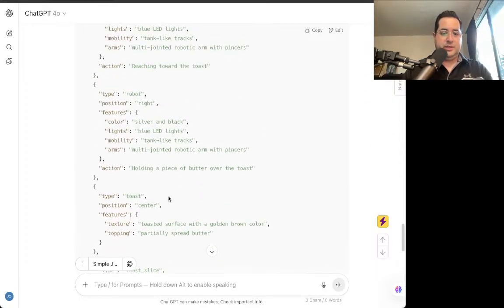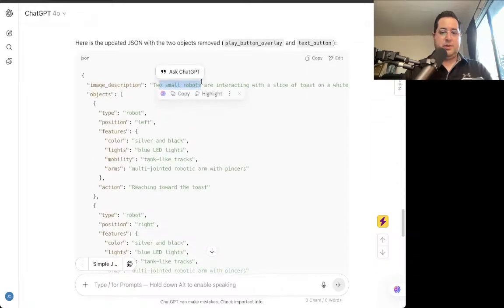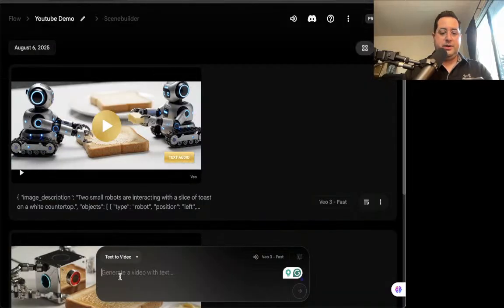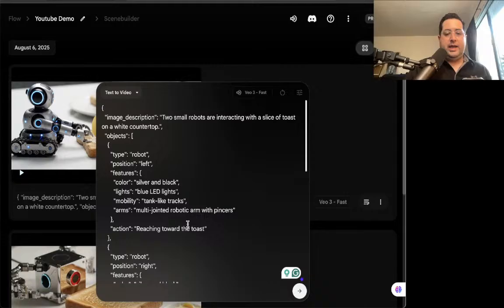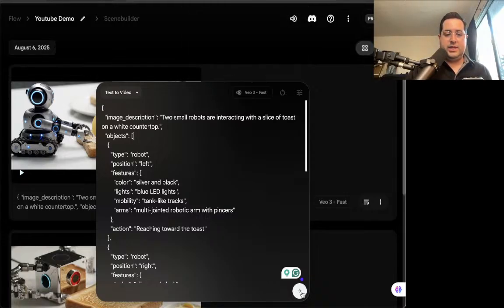From here, it looks like it made the changes. I see the toast. I see the robot on the right and a robot on the left, two small robots. This looks good. I'm going to go back to Flow in my Project Studio, and I'm going to paste. I'm going to choose again VO3 fast, 20 credits, and I'm going to run this.